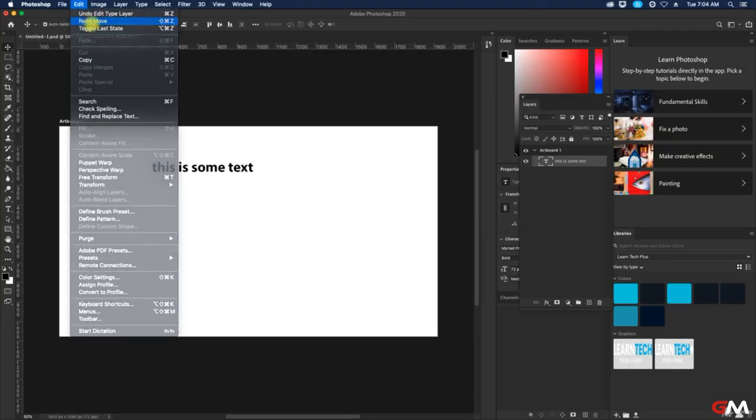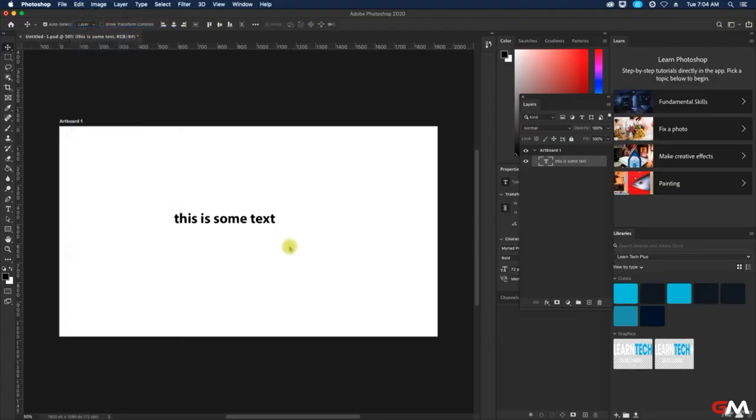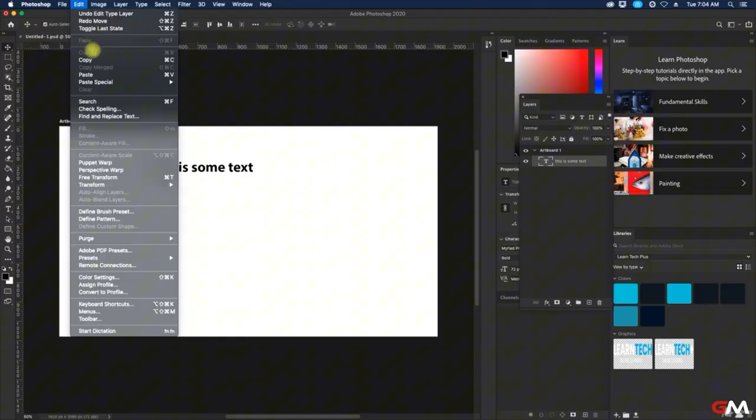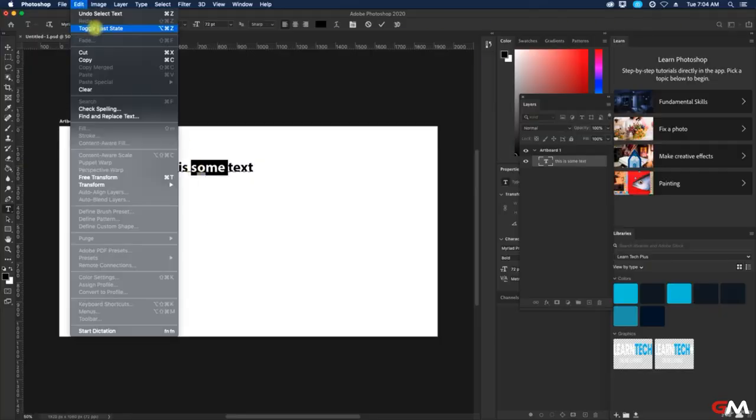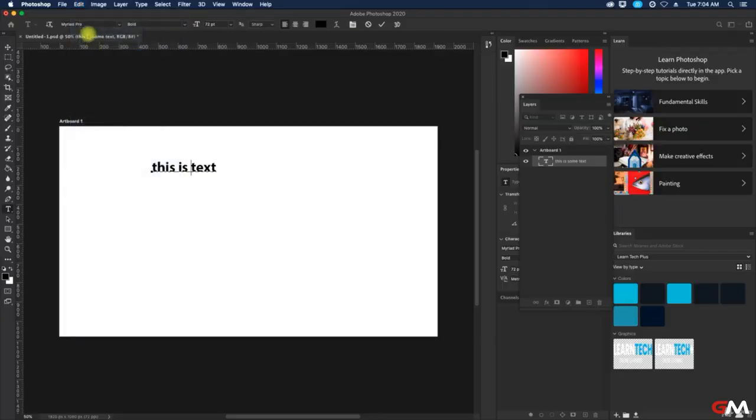Second, I want to redo the move. Okay, then I want to toggle last state, which will just send it back again. And then I want to copy. So let's copy. Okay, let's cut. Really, it doesn't let me cut. Okay, how about now? There we go. Now we can cut.